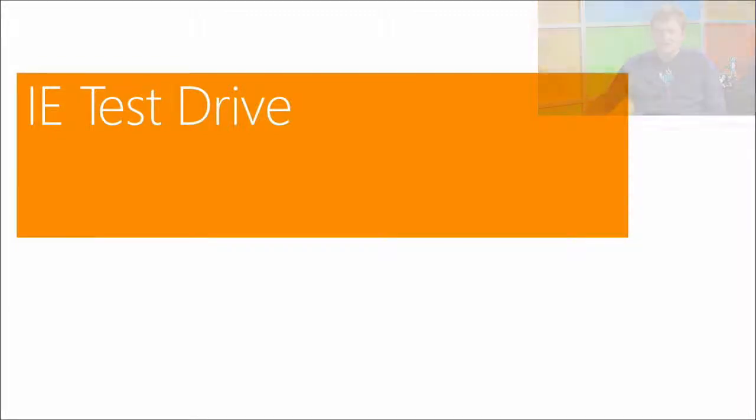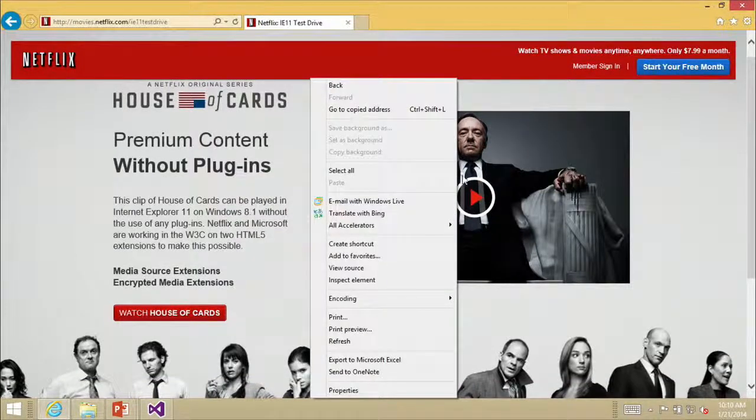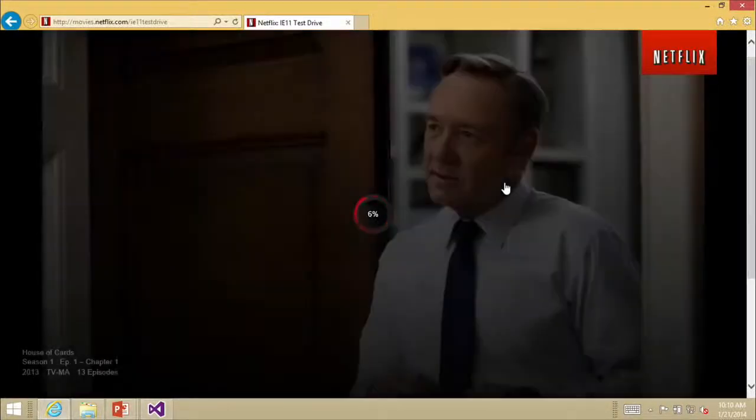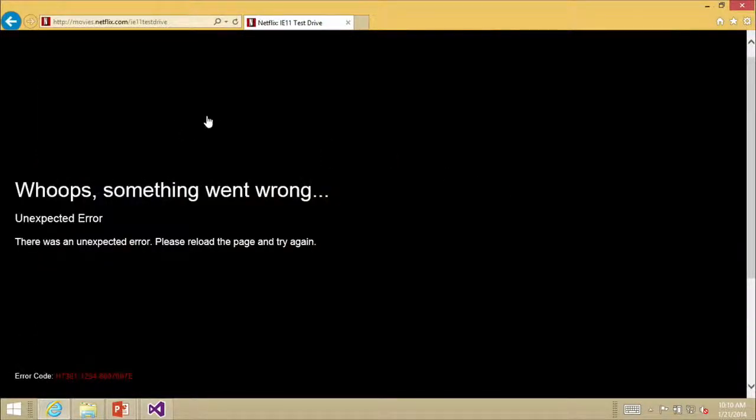So, to get started, I'm going to open up Internet Explorer Test Drive on my computer here. What we have here is a demo with the House of Cards trailer that we have from Netflix. One of the interesting things about this is that it's a plugin-free environment. If we were using Flash or Silverlight or something like that, when we open up our menu, we would have information about that technology here. But in this instance, to play this video, you don't need any plugin, and it might take a few moments to load here. Oops. Something went wrong.